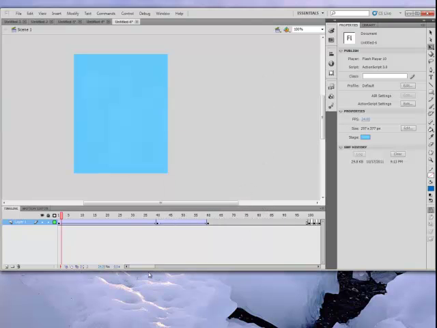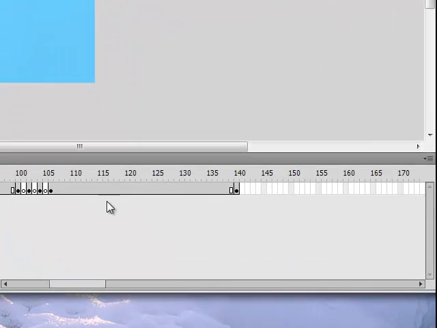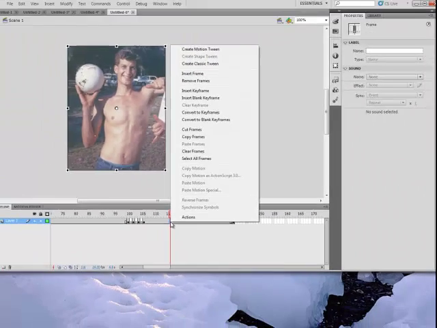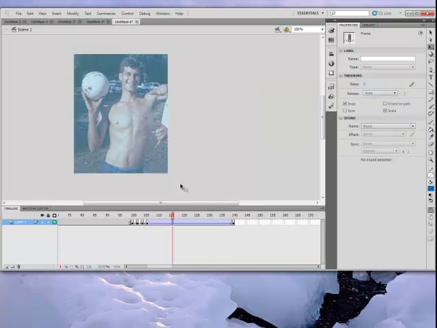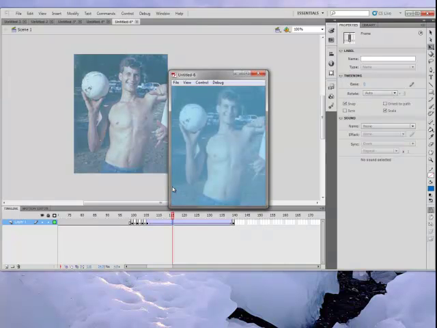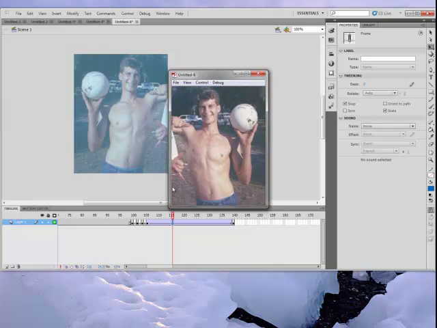Let's put a motion tween on this last segment here. See if that smooths it out a little bit. Put a classic tween there, and then Control Enter. We'll play it back one more time. A little bit smoother, I think.